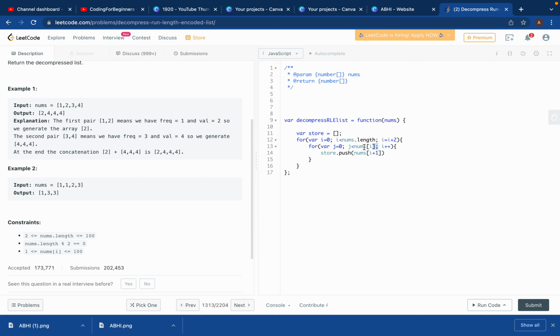Second time nums of i would be 3. So j should be less than 3. And what are you gonna push 3 times? i plus 1, which is what is after the index of this one, which is 4. So we're gonna push 4 3 times, right? It makes sense, right? And after both the for loops, you just want to return store. So that's it. And if we run, then it should work.